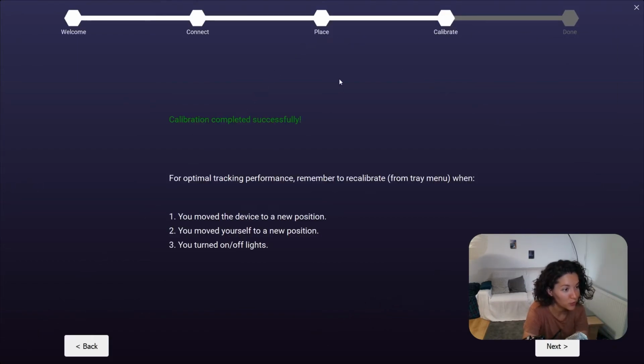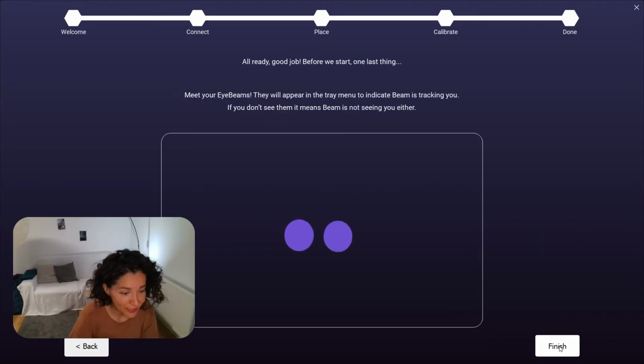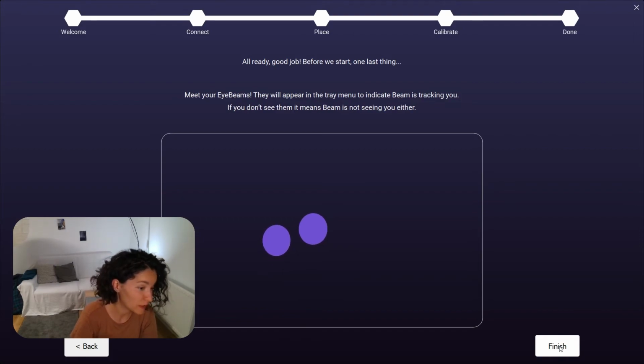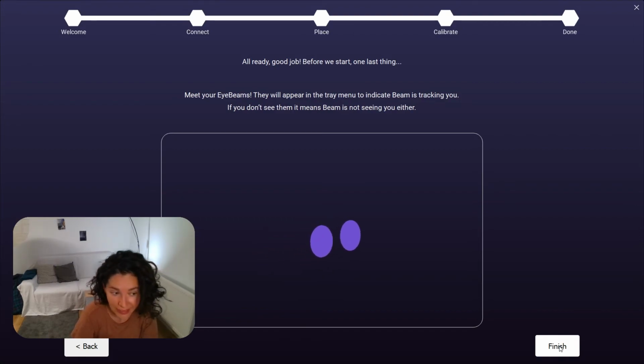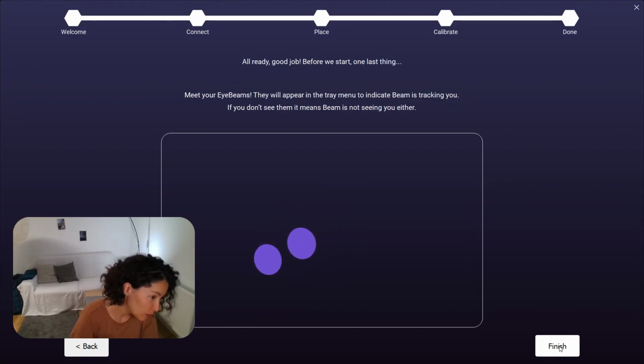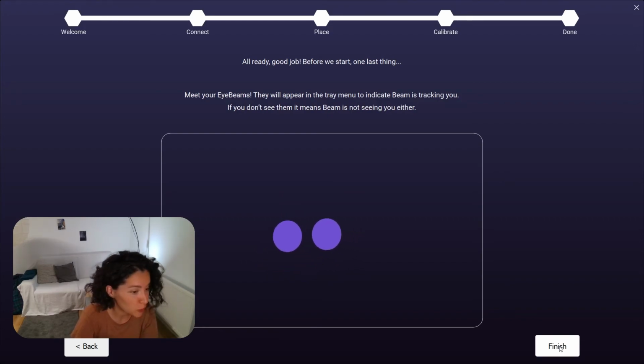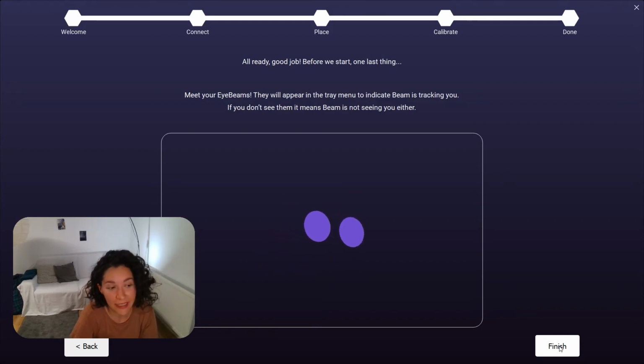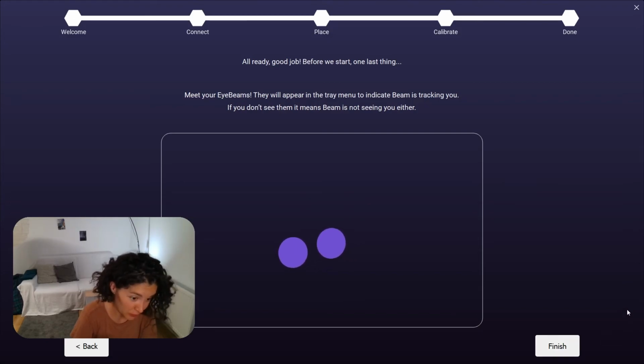And calibration was completed successfully. And this is it. You're officially now using your iPhone or your iPad as an eye or head tracker. These purple dots here, they're a representation of your eyes. And as you can see, they indicate how your eyes are moving, in which direction they're looking, and also they indicate the movement of your head as well.